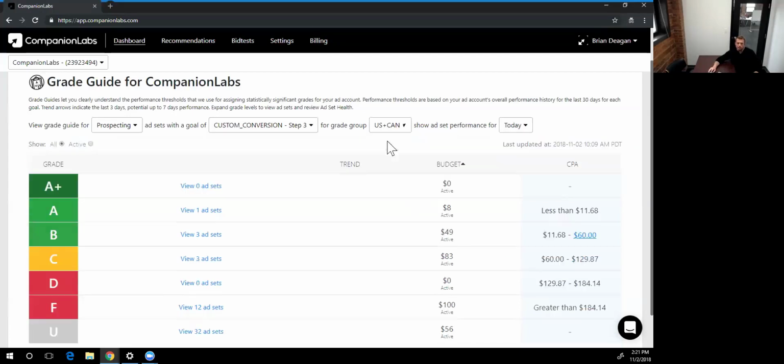And so setting these grade groups up is super simple to do. And again, we wanted this to be a one-time thing. So to be able to isolate your grading by geo or by product, you're going to set it up one time. And then assuming that your nomenclature is consistent within your ad account, then the ad sets are just going to flow right into the grade groups.